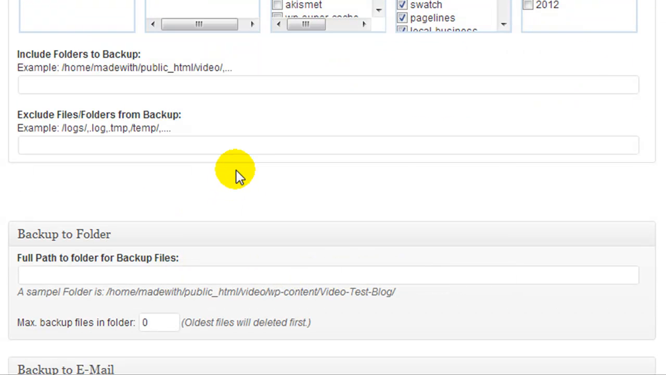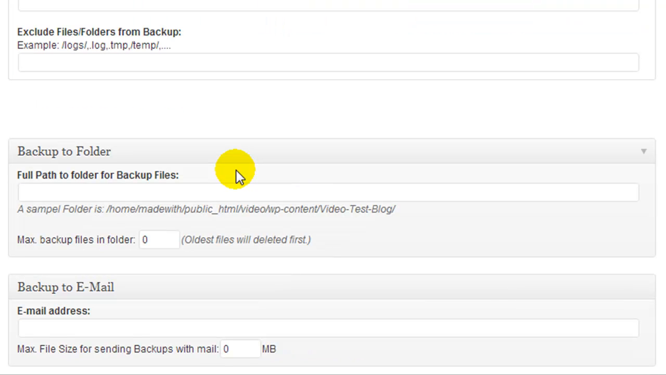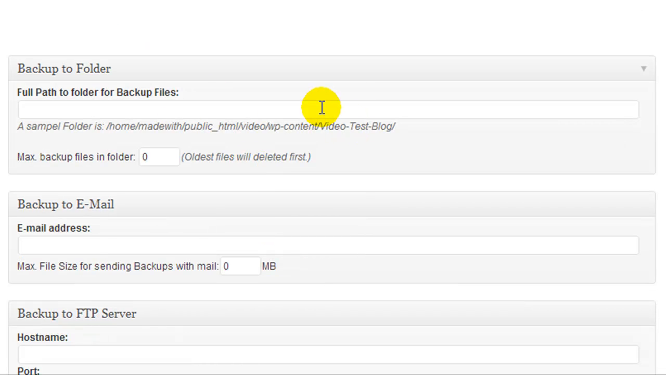There are several different options on backing up and where to send your backup. Now, in this video, I'm just going to cover Dropbox because I believe that's the best option. Because for one, you can create a free account. Now here, backup to folder, this would send backups to your hosting account. Personally, I wouldn't bother with that because if something goes wrong with your hosting, then you've lost your backups anyway.